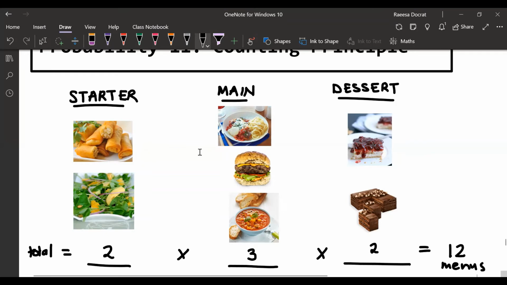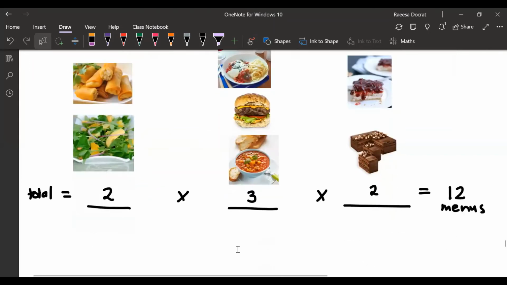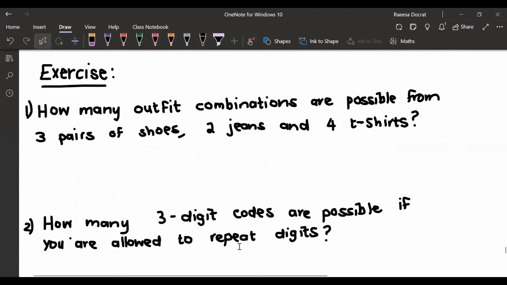So that's the fundamental counting principle: if we have a certain number of ways of doing one thing and a certain number of ways of doing another thing, then the total number of ways or total number of options is the product of those ways. So let us have a look at an exercise.